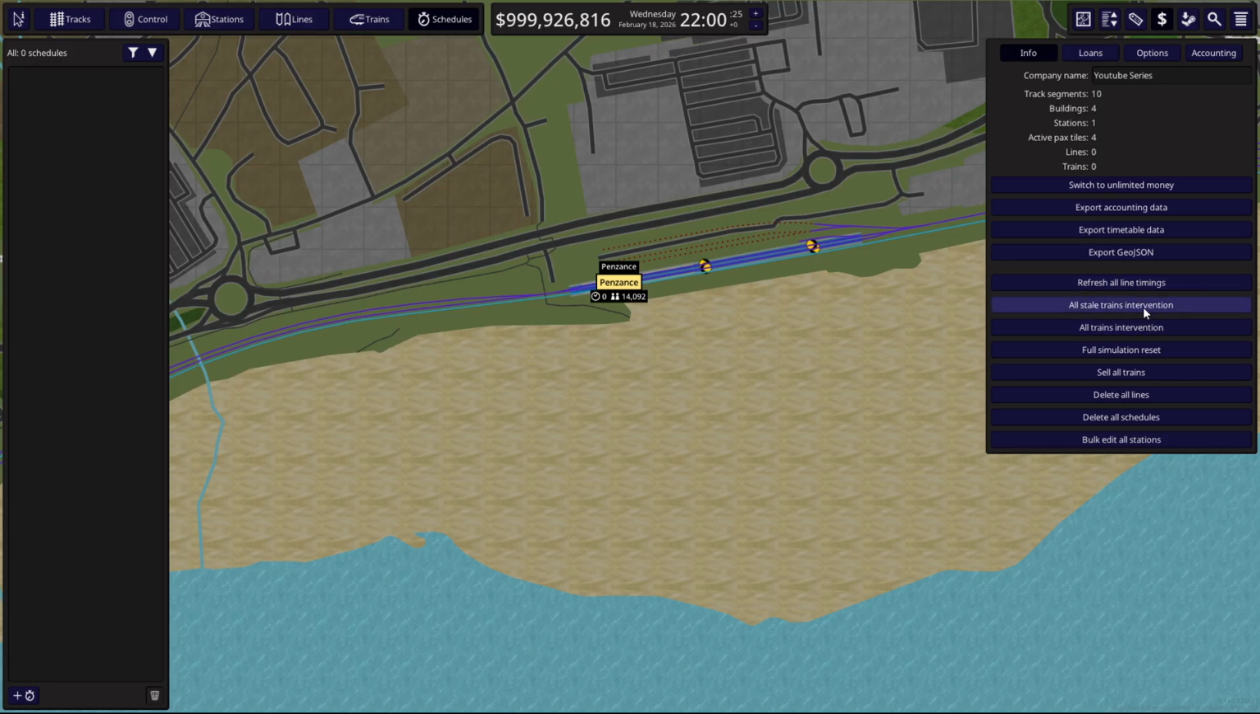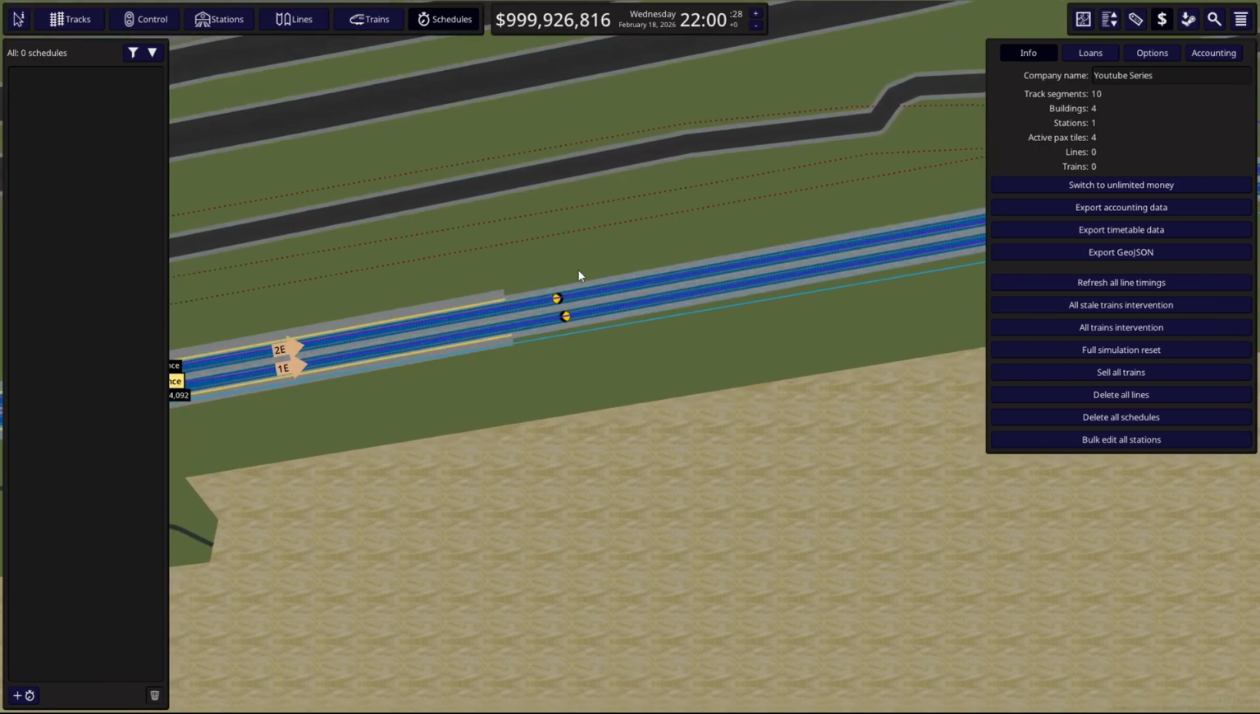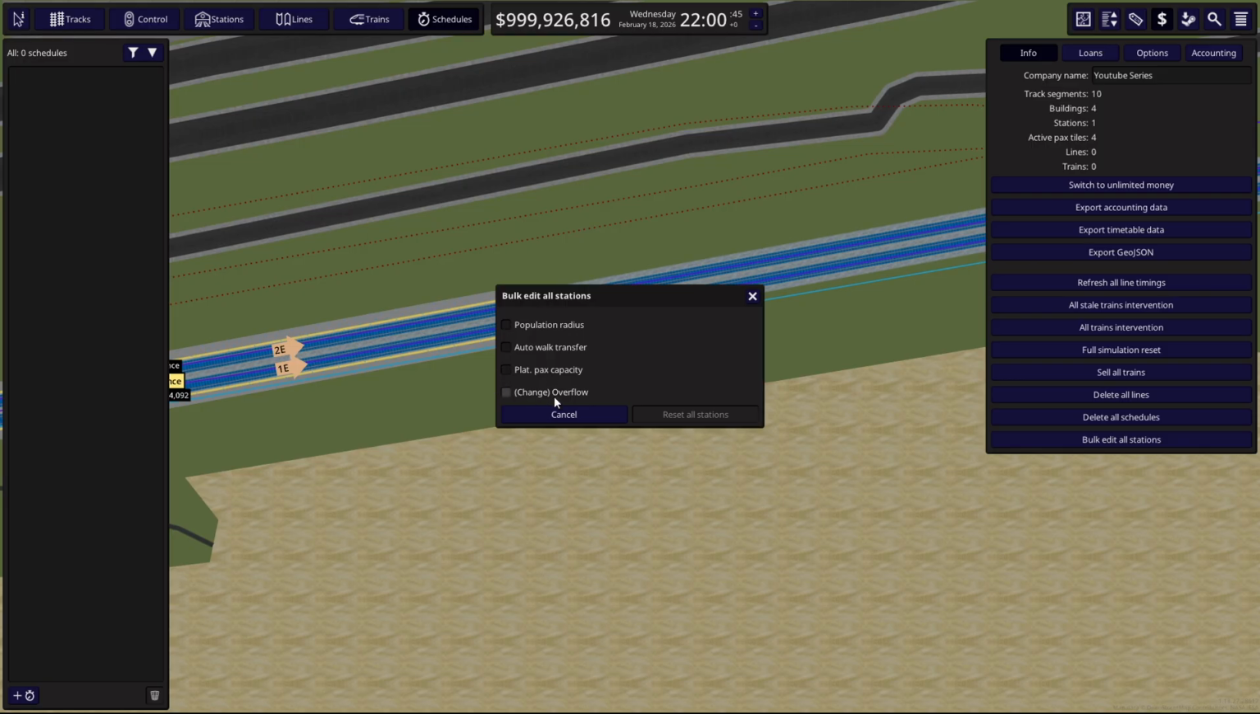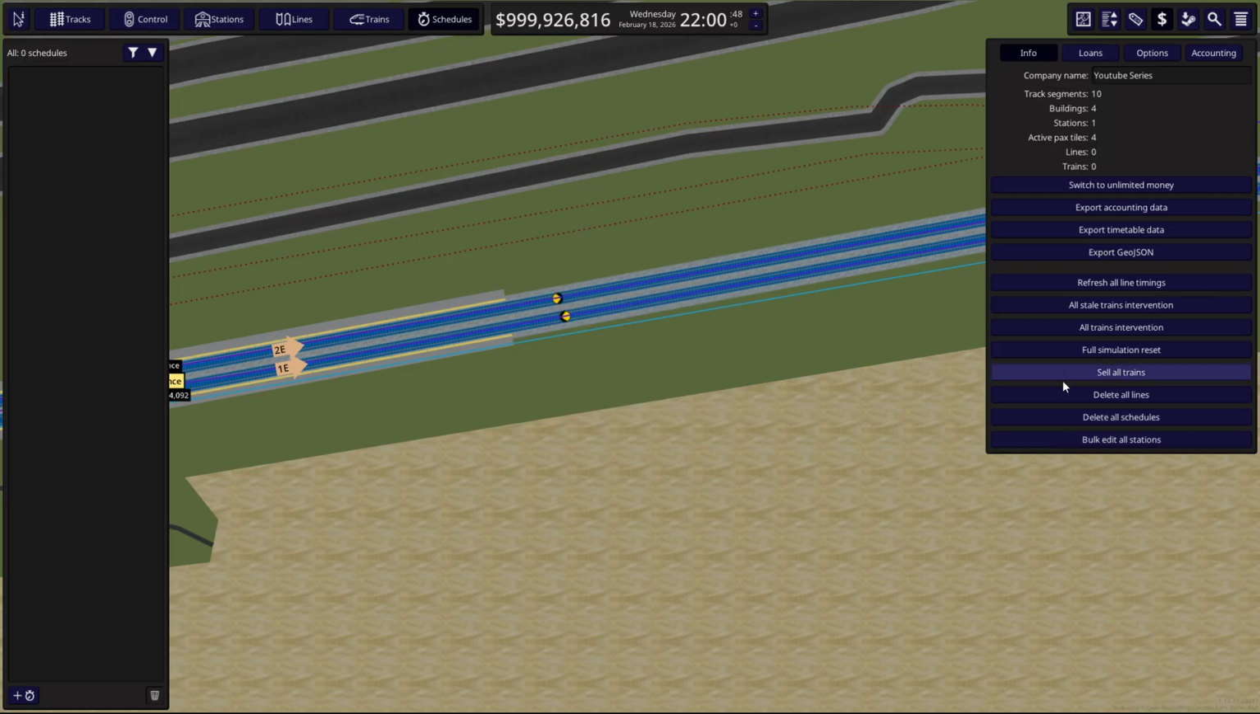If you have a crash, for example, if two trains are blocking each other, this basically resets both of them. This resets all trains currently on the network. This resets the entire simulation, so also all the timetables. This sells all trains, deletes all lines, deletes all schedules, and obviously you can bulk edit stations. These three, be very careful about this. I would recommend you to never ever use them, because you can't undo these. If you haven't saved your game in a while, you're going to lose a lot of progress if you use any of these. So be very careful.